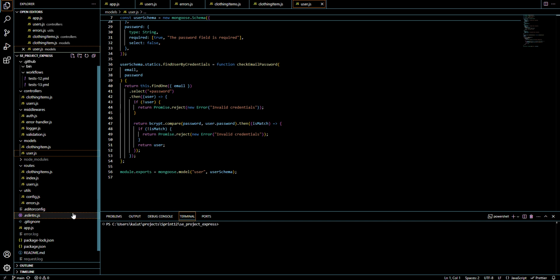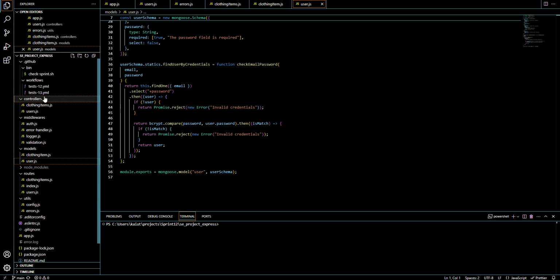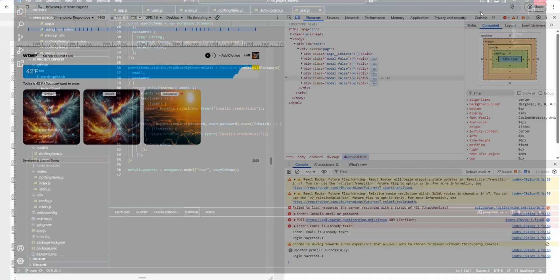So this is the back end. There were also certain tests with lint that had to be passed before this could be accepted. There were also tests with GitHub that had to be passed before it could get accepted. So there was a decent amount of scrutiny with the back end. Let's go to the front end.